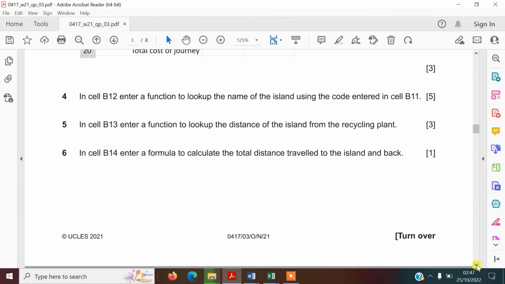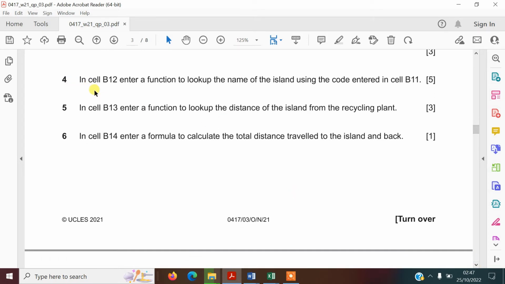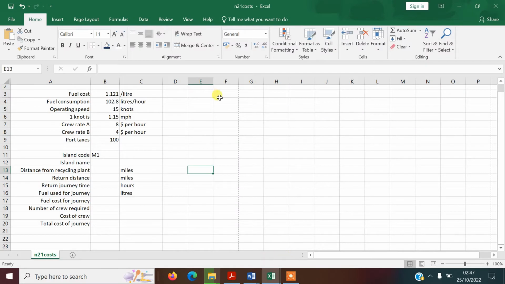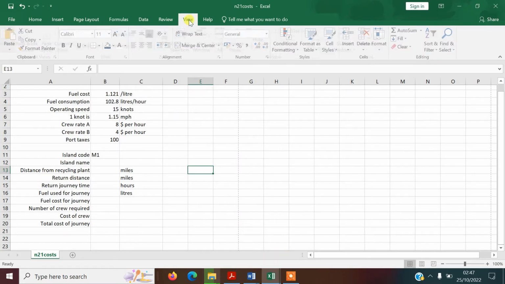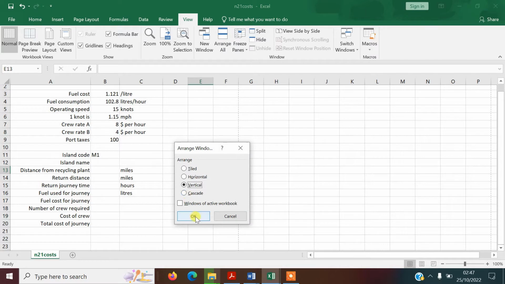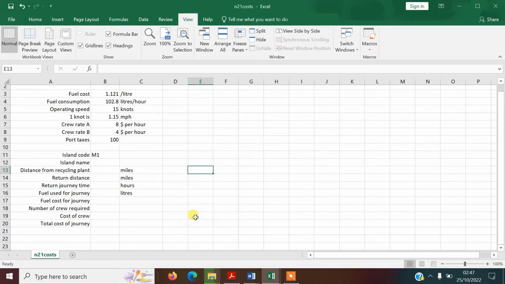Okay, now question 4, it says, in cell B12, enter a function to look up the name of the island. So we're using a lookup function, which is what we kind of guessed when we read the question to start with. We're looking up the name of the island using the code entered in cell B11. So B11 is our lookup value, and we're going to extract the name. So we need to have both our spreadsheets now open. What I normally do when I'm doing a lookup function is I go to View, and I arrange the windows, make sure both the spreadsheets are open, and then you can arrange them vertically. That's what I need to do here.